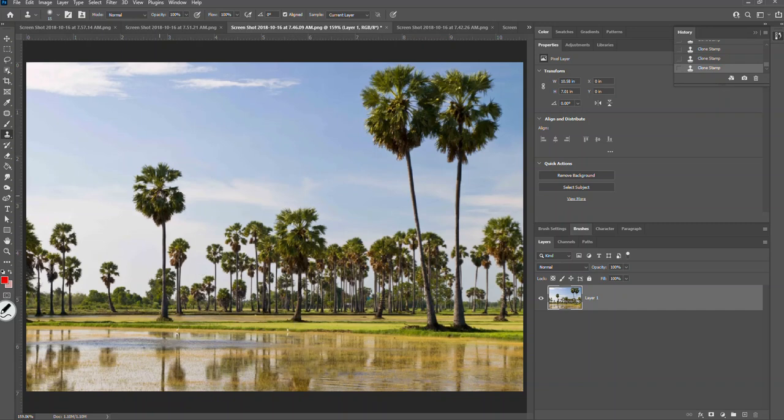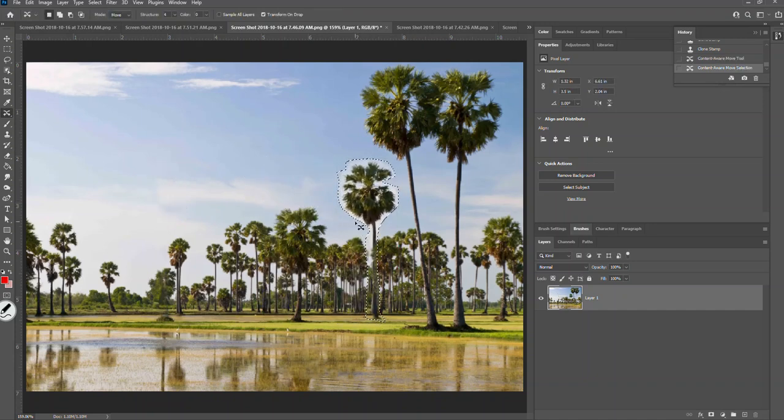Okay. What about this palm tree? Don't like it. Want to move it? Okay. I'm going to go to the content aware move tool. Right. So again, I'm going to select that palm tree. And I'm going to move this guy over here. There he goes. He's gone.